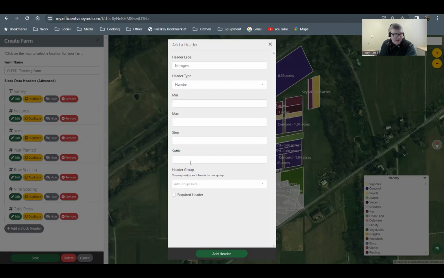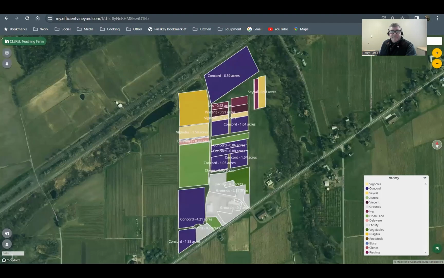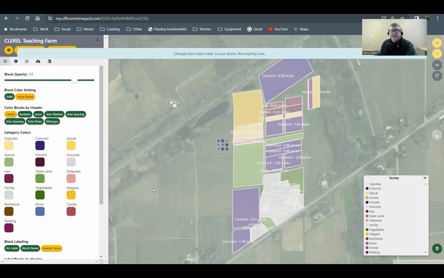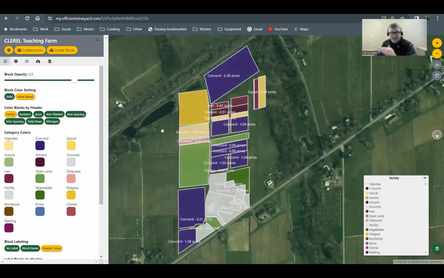I could put that in here, but if I leave them all blank, then it just allows me to put in whatever number I want. So let's just make it simple and go with that. I'm going to have a nitrogen rate. It's going to be a number, and that's what I want to put in that column for each one of those blocks. So I add that header, and you see down here I've added this header called nitrogen, and I save it. It recompiles my blocks with that new information, even though I haven't actually added any data yet. I've just added that header.